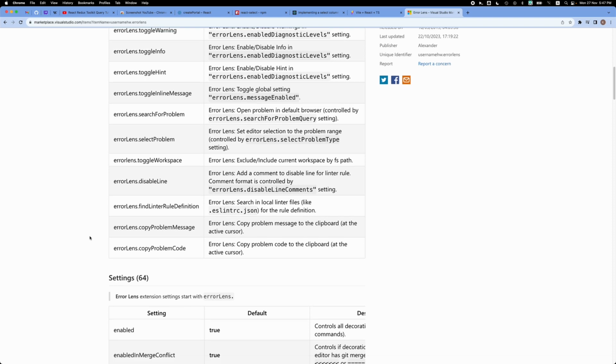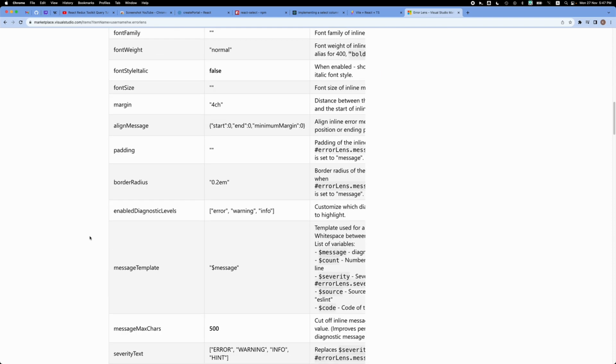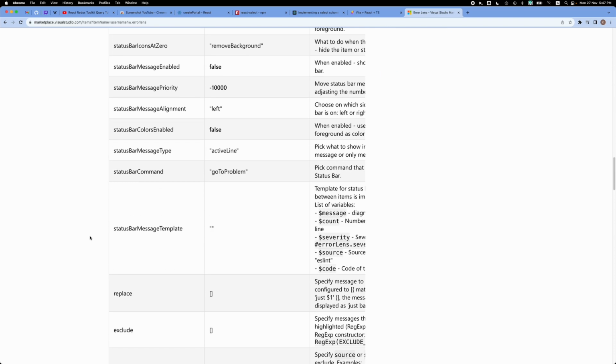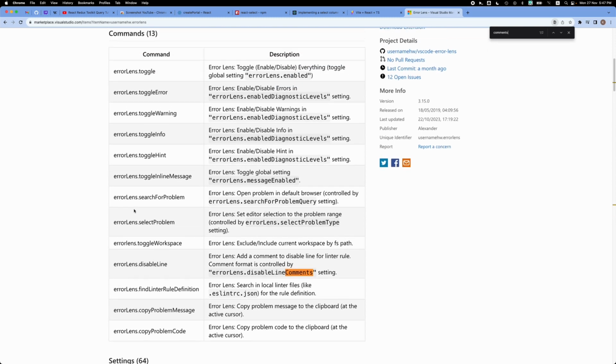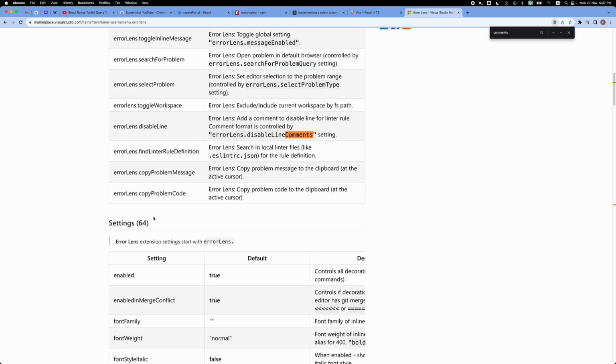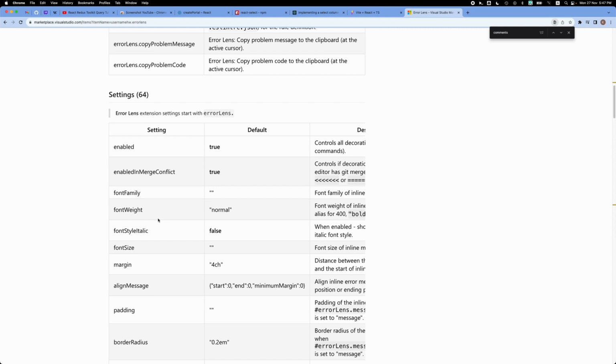Okay, error lens comments. Add a comment to disable line for linter rule. Comment form is controlled by disable comment settings. Disable line. Commands.